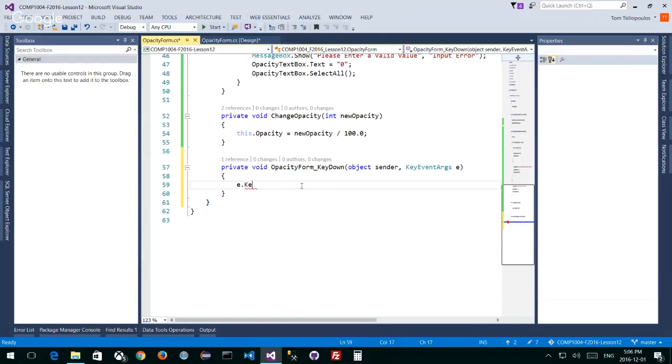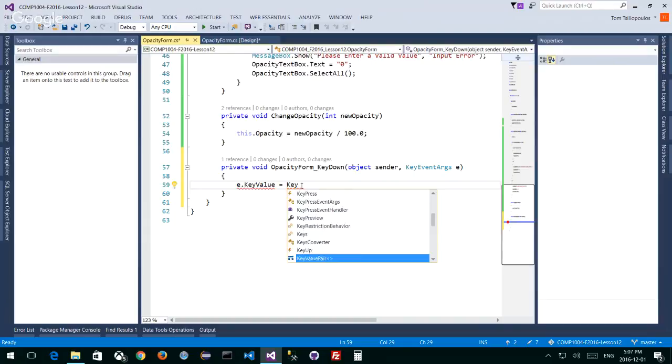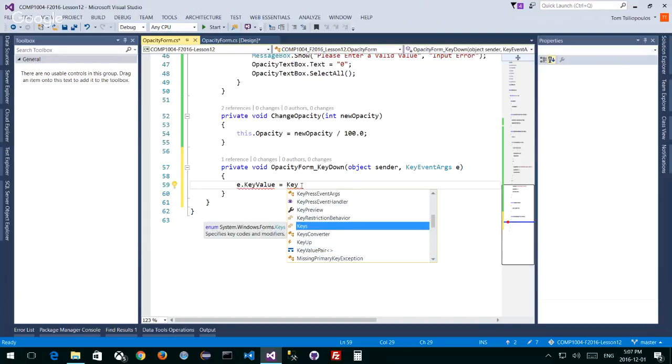If I go key code, type both for a second. Here's my key code. If I go dot compare to, either one, key code or key value. So if I go key value is equal to what? Is there some kind of key event, some kind of default enumeration for the keys? Is there?